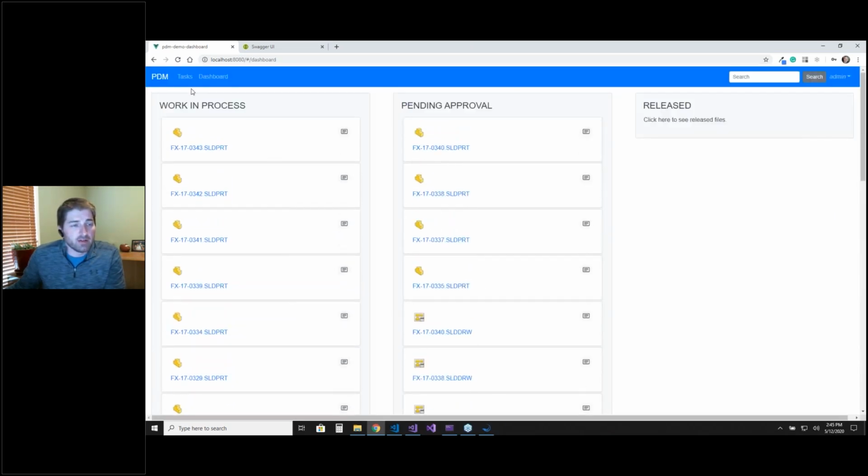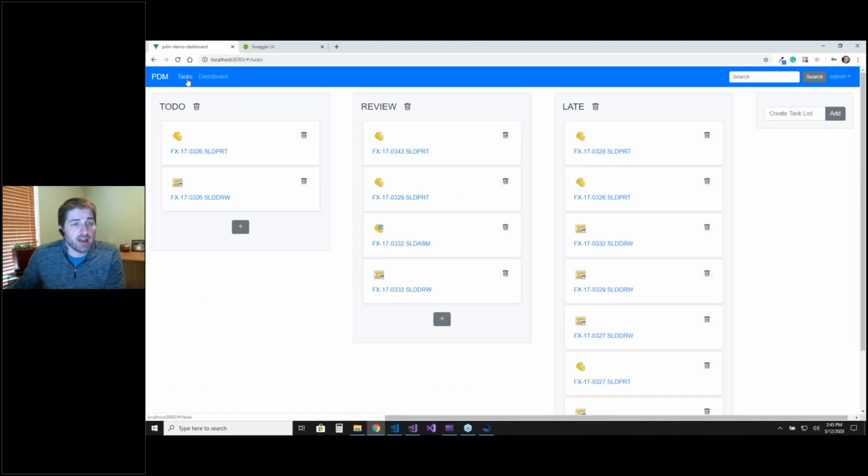Another thing that I want to do is, okay, maybe I want it a little more interactive. So I've created my own to-do list. And these are not workflow states. These live in the application.